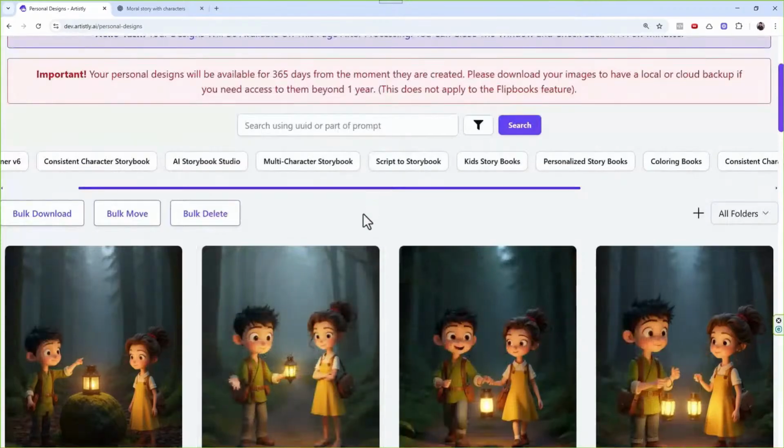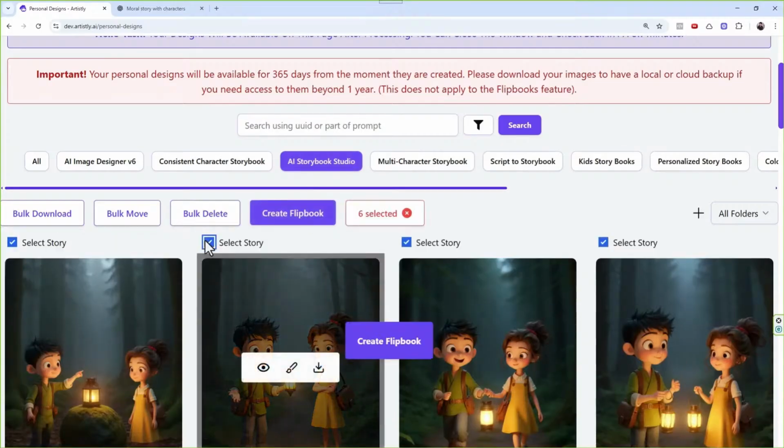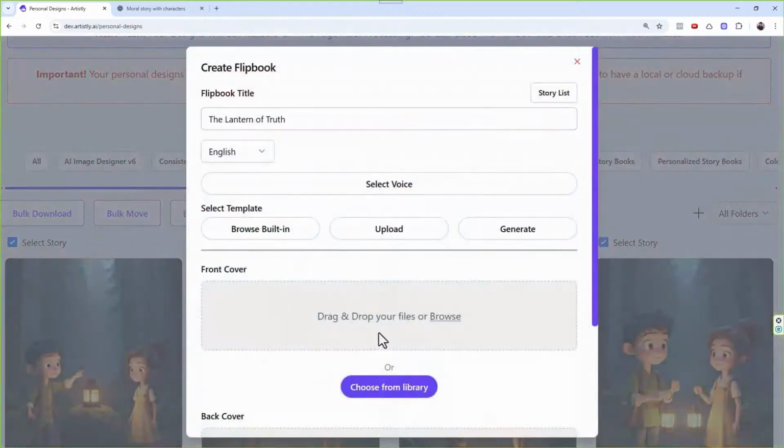And now what you have to do to convert it into a flipbook, easy peasy. All you do is go to AI Storybook Studio. I'm in the personal design, so I will go to that respective studio, click on create flipbook, select the story, and create the flipbook. Right now, I just want to let you know the front cover creation is not automated for this feature. It's not perfect, and I don't want to give you something I'm not convinced with. We only make the features that I and the team are convinced about.